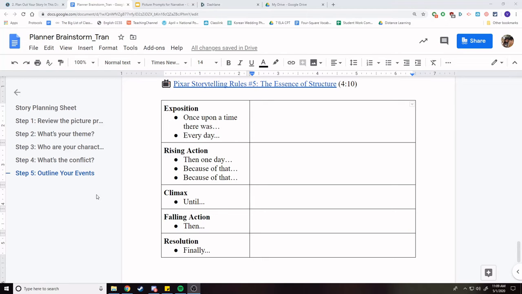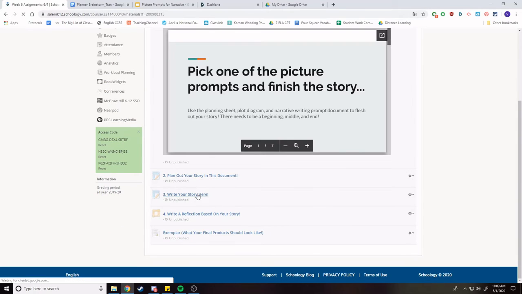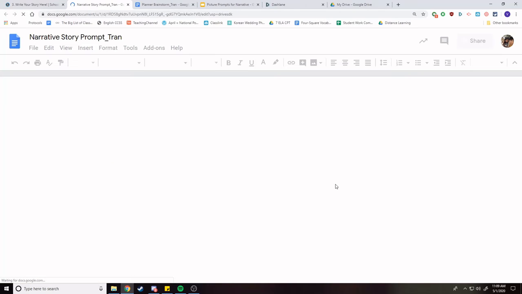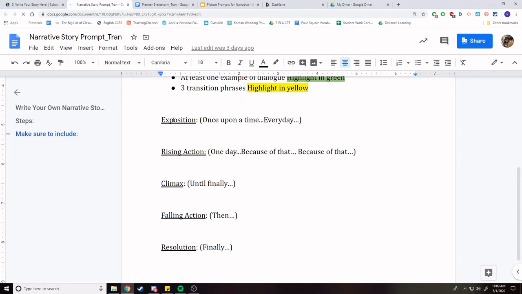After you've picked a prompt and you've brainstormed your entire story, you're going to click on the next part of your assignment, which is to write your actual story. It's going to look something like this. So you're going to use these as a guide to start to generate your story. These are some sentence stems to kind of help you along, or just to help you remember what part of the story that is. But you don't have to use these sentence stems as part of your story. They're kind of just to help you figure out what part of the story you're at.